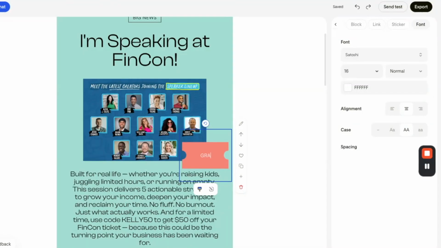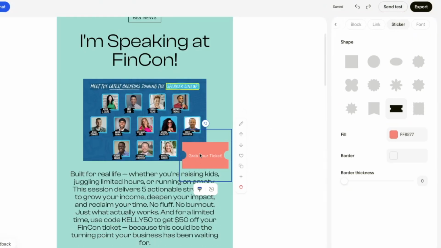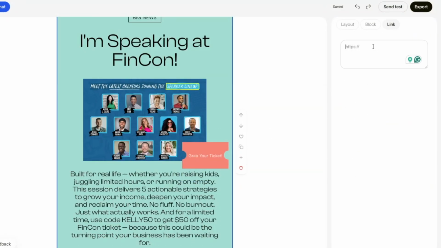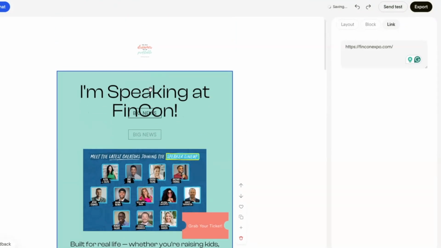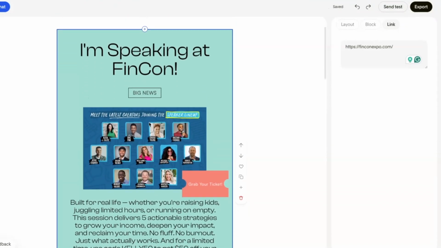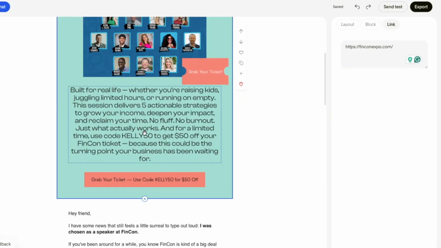I can say here, grab your ticket. This is case sensitive, so I don't want that. So I want to say grab your ticket. So I can link it so that this element here has a link and it's going to go to the FinCon Expo. So here's me, then here's the other speaker. I can also adjust these. I can move them up and down. So this is totally cool with the design element.